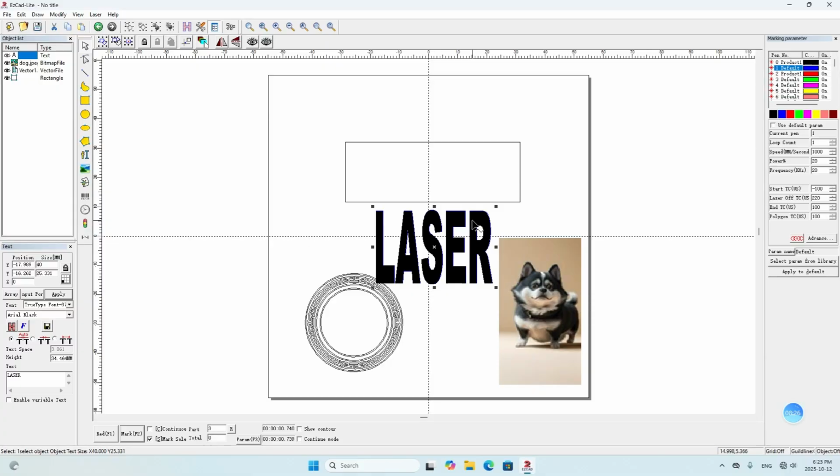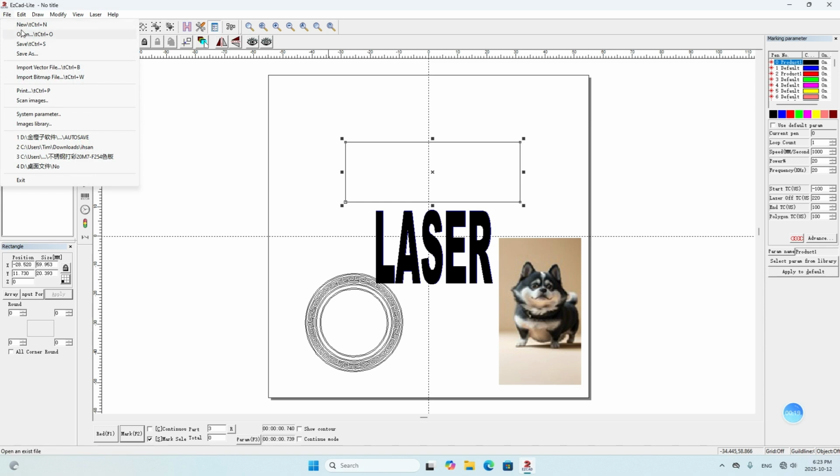Okay, these are the main functions in the software. Next, we introduce the other functions. First is the menu bar. First is File. It includes New, Open, Save, Save As, Import Vector File, Import Bitmap File, System Parameter Settings.